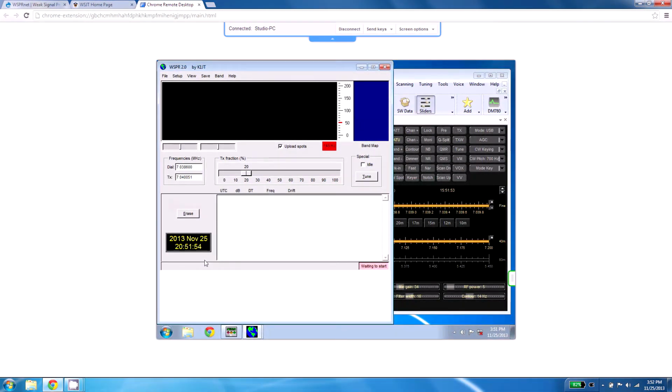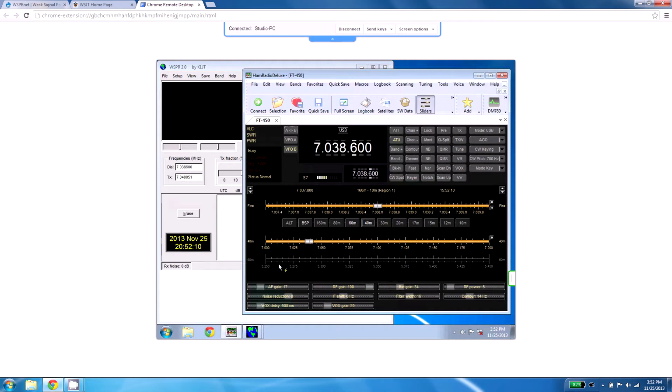Okay, so we're almost ready to start receiving now. And you'll see down in the bottom here, it's going to change what it says. Okay, so now it says receiving. Now, there's one more thing you have to set here. You see this RX noise level. You want that to be about 0 dB. That's set by the volume going into your sound card from your radio.